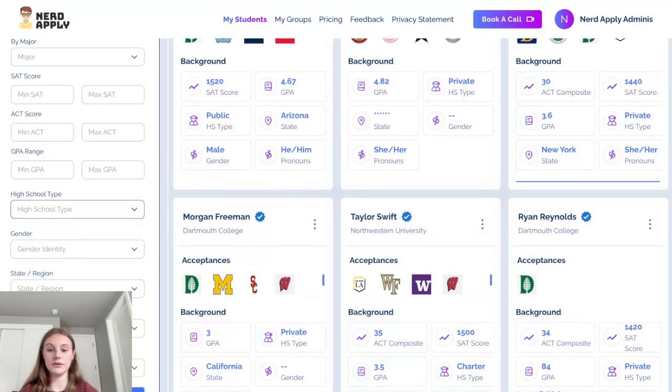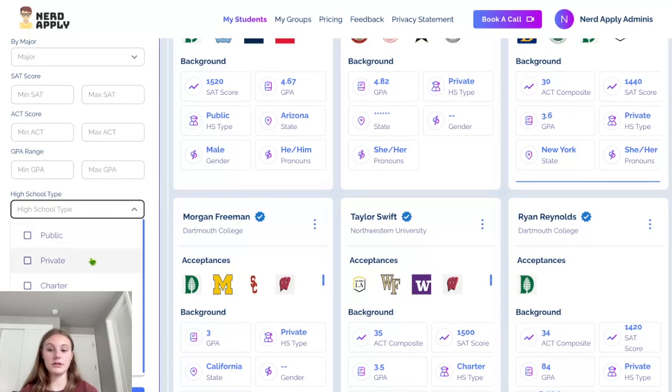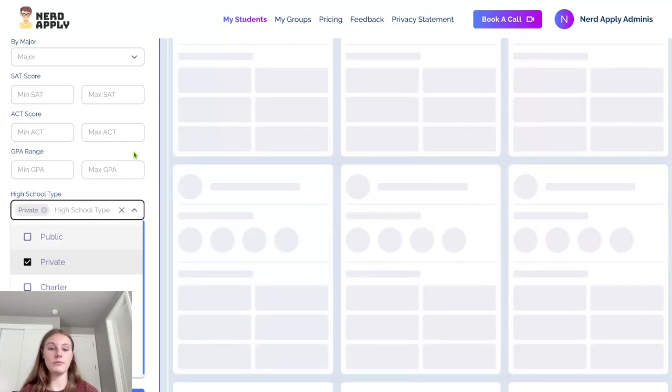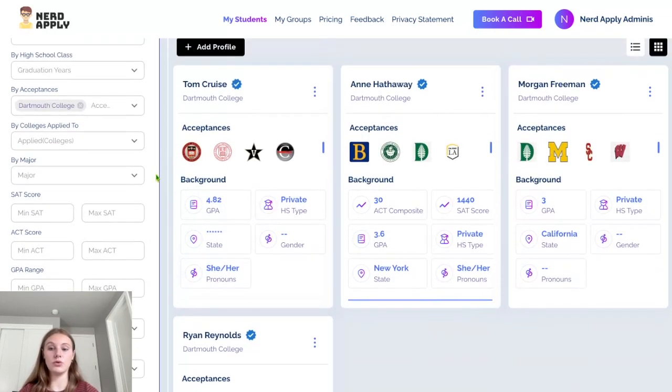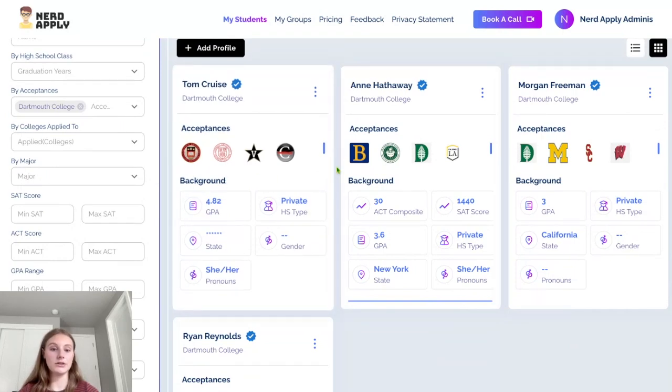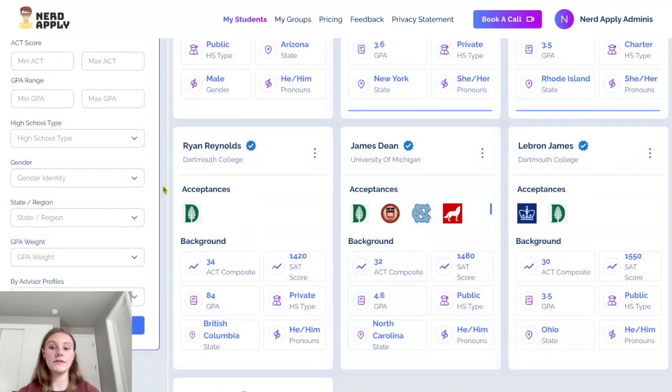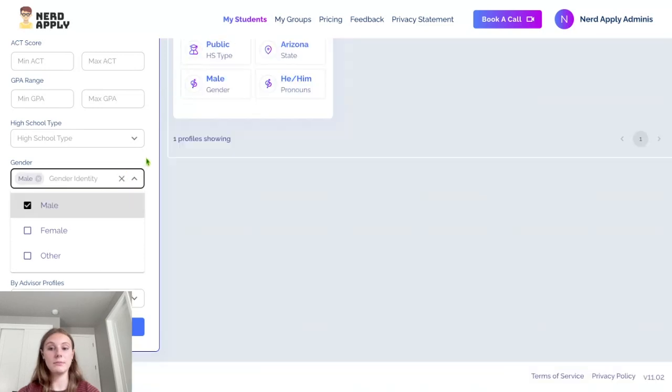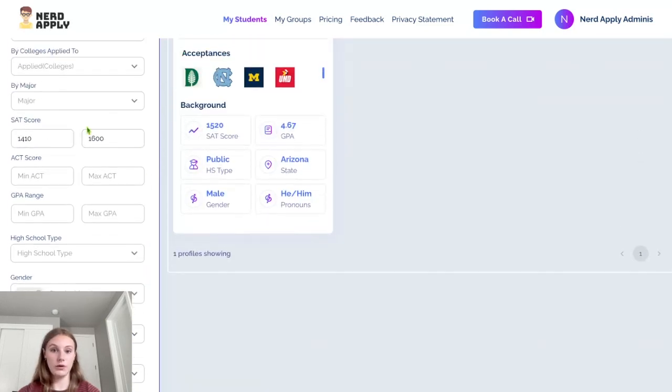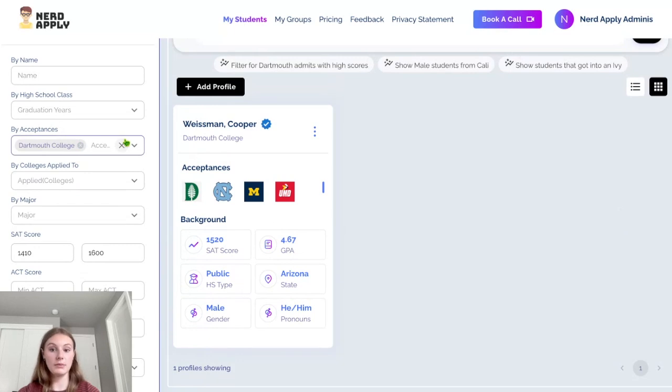Using the high school type filter, we have 6 different filters to use. So if I wanted to see which of my previous students who attended private school were accepted into Dartmouth, I can do that here. Using the gender identity filter, we can see how typical it is for a male with this SAT score range to get into Dartmouth.